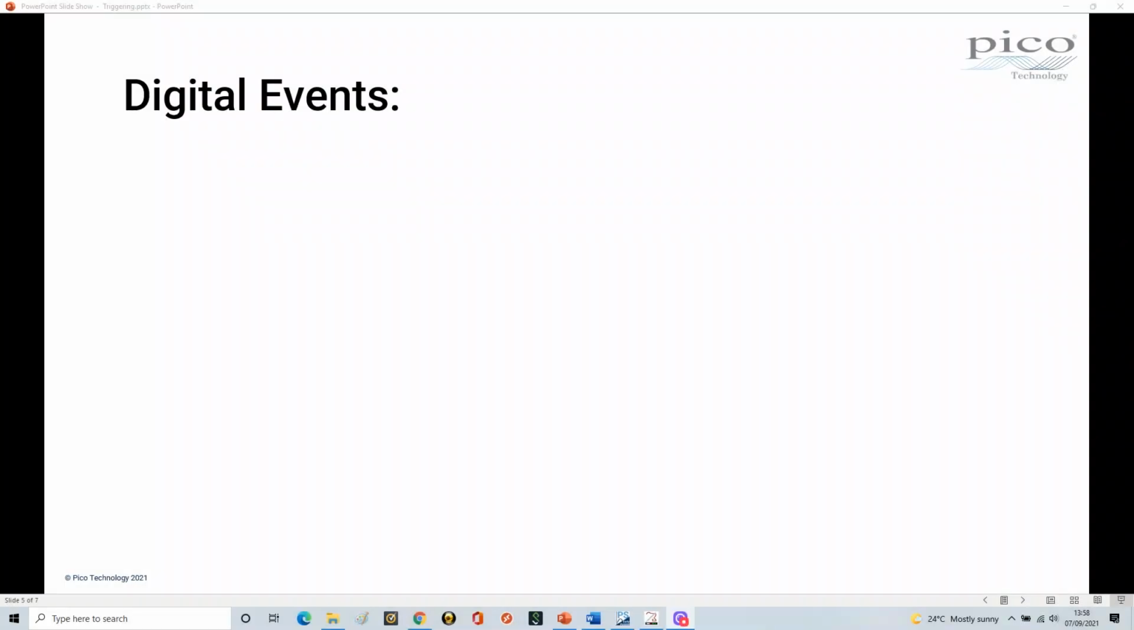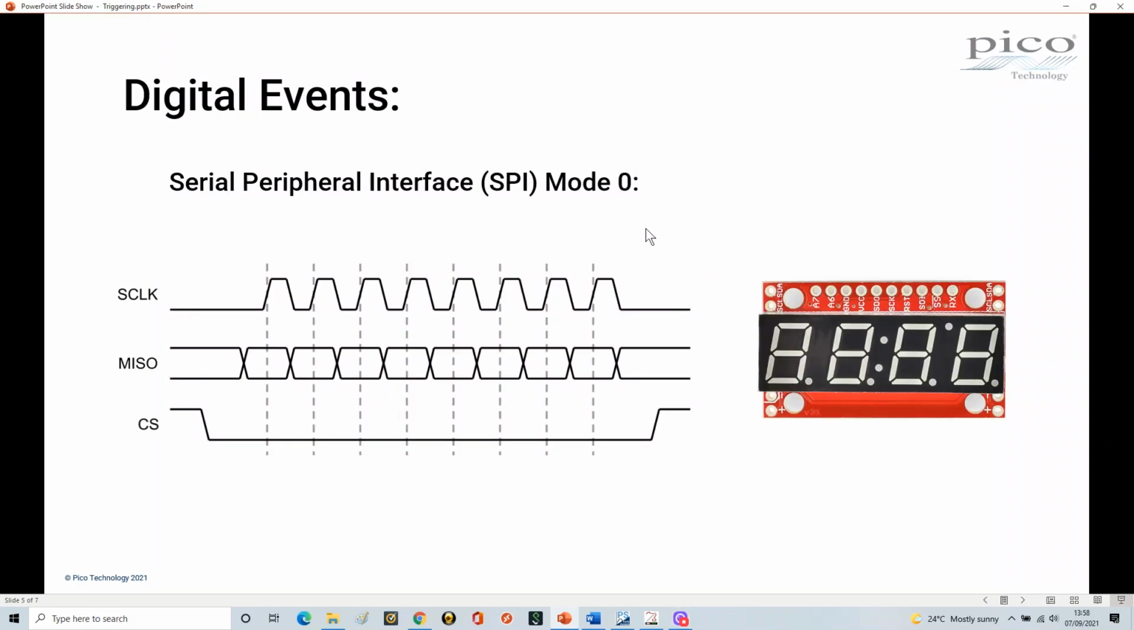Hi again. So in this section, we're going to look at triggering from a digital events perspective. And in order to demonstrate that, I'm going to use SPI, the serial peripheral interface. Many of you may not understand SPI, so here's a very, very brief introduction to it.